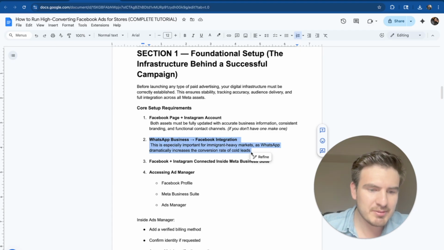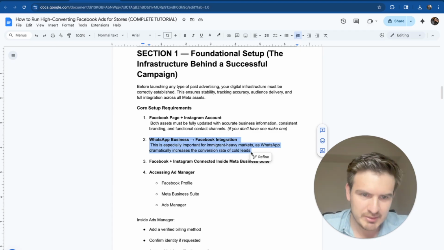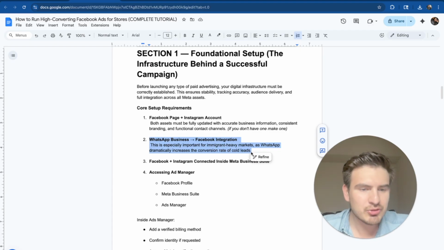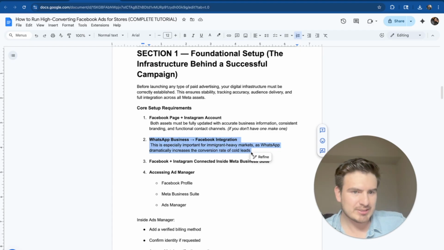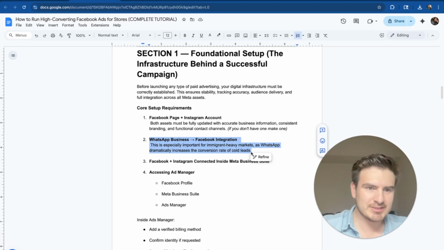Obviously, the main majority of the people we're going to be reaching are white Americans, black Americans, right? But still, it's great to reach immigrants. So a third of the lead gen strategy is sending people to WhatsApp. The other third is Messenger. The other third is Instagram DMs, right?